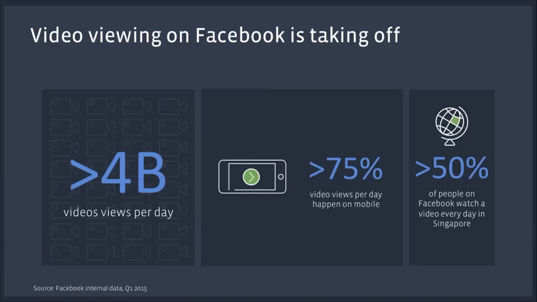Just to showcase one specific country, Singapore has 3.5 million monthly active people and about 2.4 million daily active people. More than 50% of people who log into Facebook every single day watch a video. That's a very large percentage of people who are discovering content on Facebook through videos.